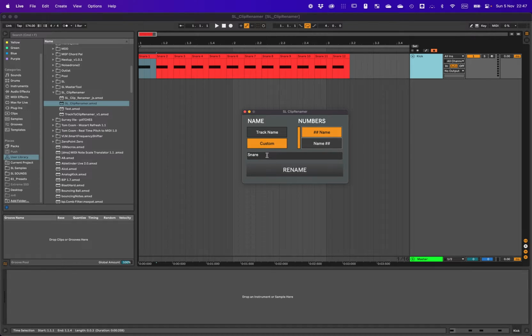The only problem I have with this Max for Live device right now is it doesn't work if you have nothing in here. It's just going to set it to whatever you put in last. So it doesn't work with the custom field empty at the moment, and I haven't found a way yet to just remove the clip name, deleting and then hitting enter. I'm actually not sure if that's possible with Max for Live at all.